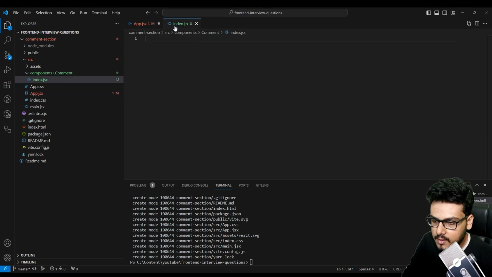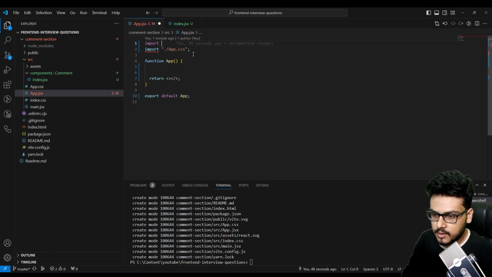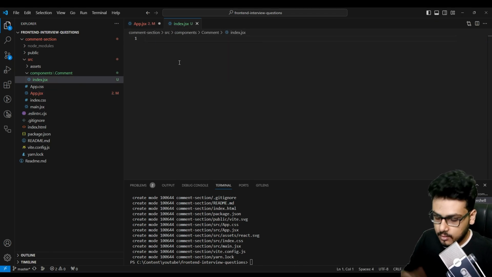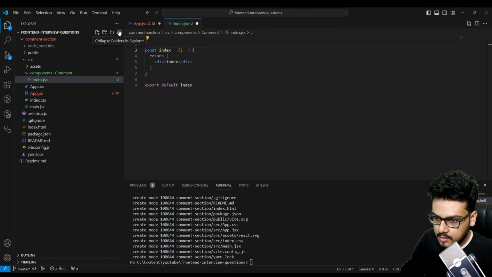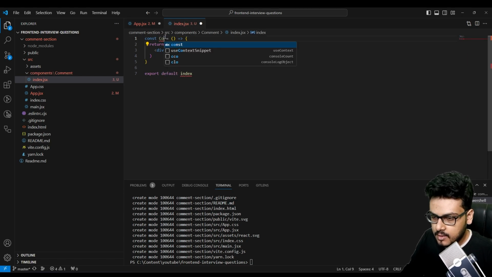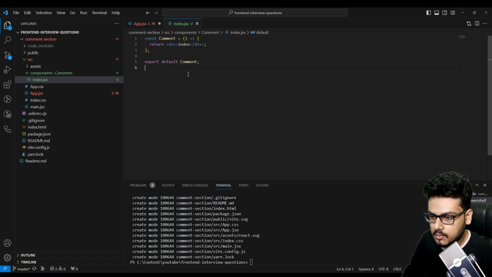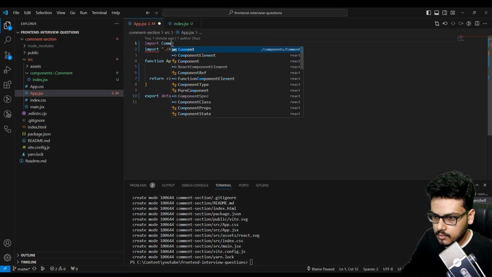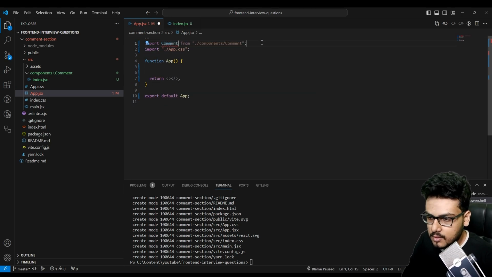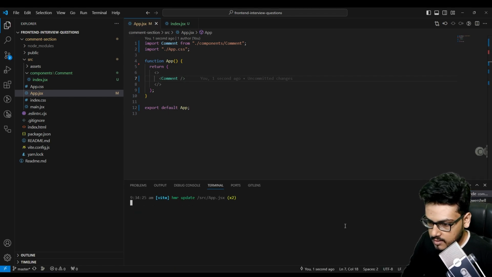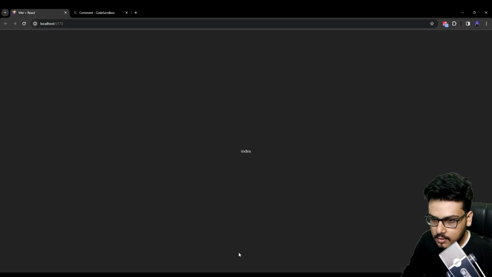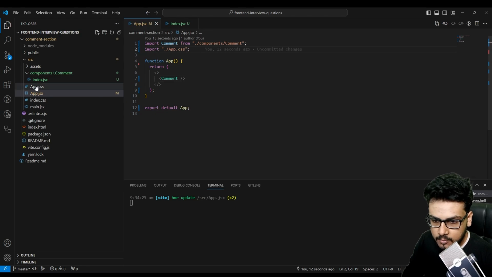Okay, so we are going to import the component. We have not created the component yet, so using RAFC we create the component and name it Comment. Then import Comment from components/comment, and I'll just render my comment over here. This looks awesome, and let's check that everything is fine. Yeah, so we have this index, and we are also getting some styles, maybe from app.css.